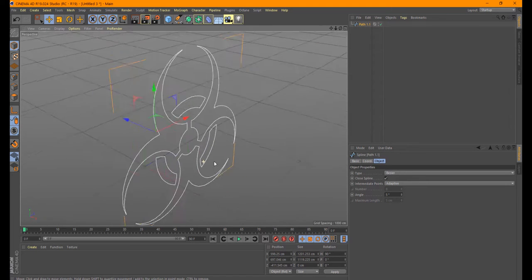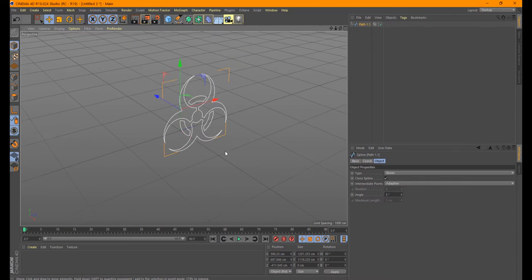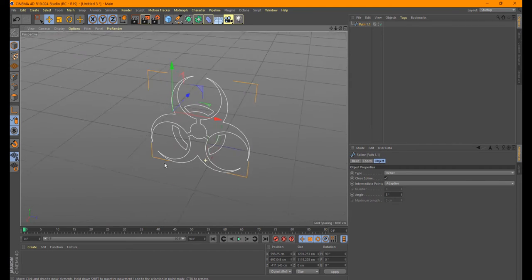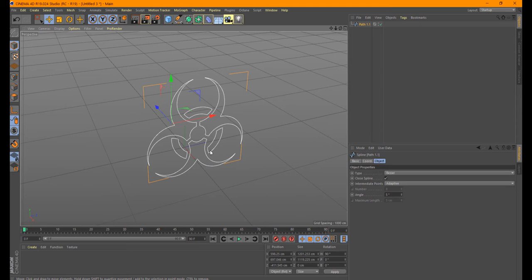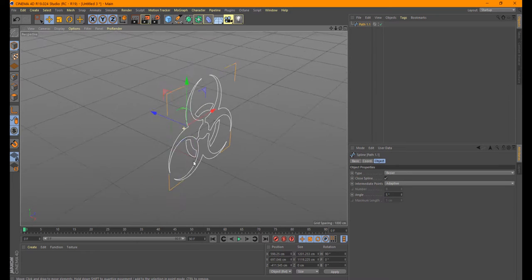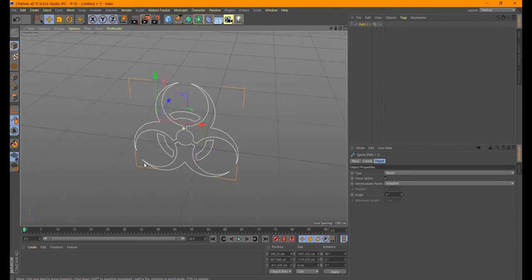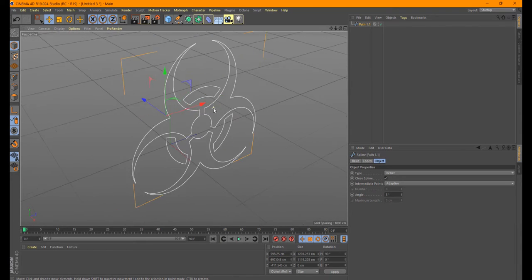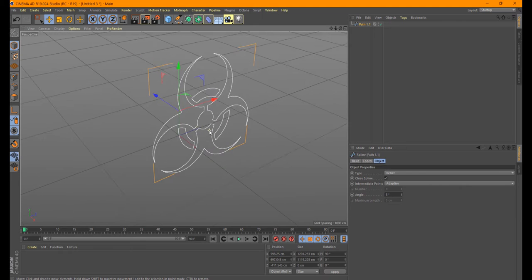Hit S to frame it. I'm hoping that you know the navigation around this 3D software, which is pretty simple. You hold down Alt and left mouse click to rotate or orbit, Alt and middle mouse click to pan, and the wheel of the mouse to zoom in and zoom out.